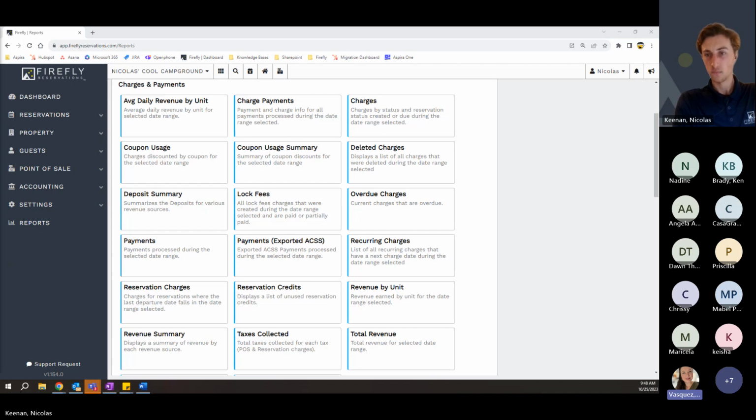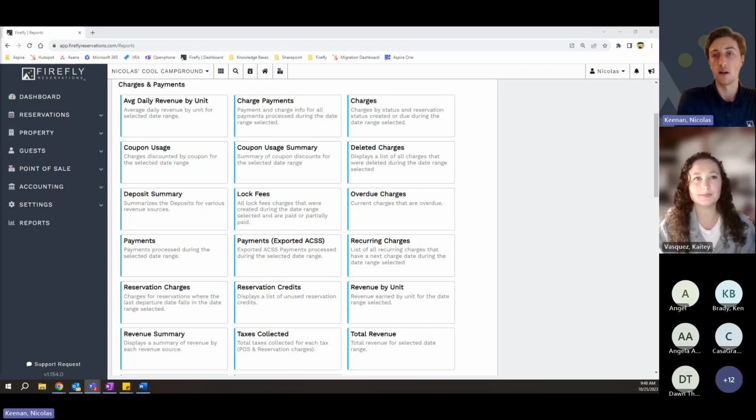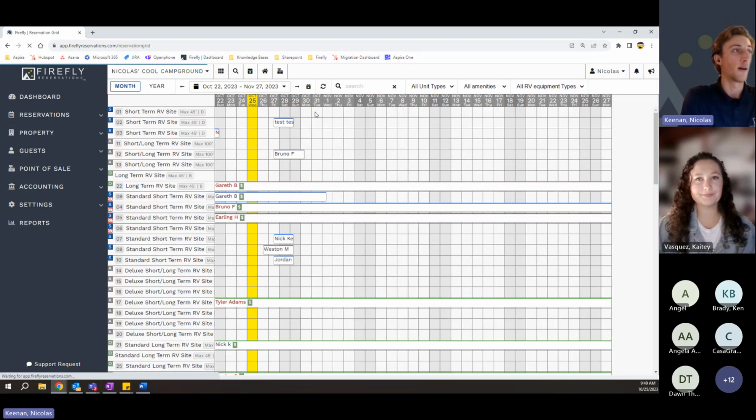The first question: if a guest wants to split payments, how do we go about that? Let's see. I assume it's like if a guest wants to use half of it on their card and half of it in cash. You can do that.